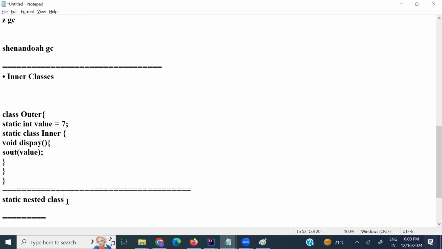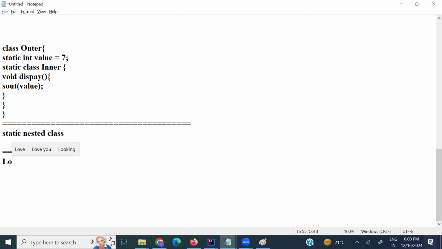And there is also the local inner class. What does local inner class mean? It is defined inside a method or block of the outer class. Here we can create it, and it is accessible only within the scope of that method or block.